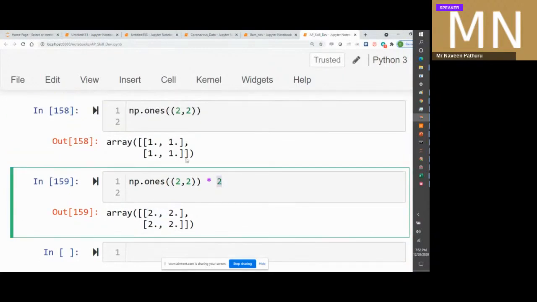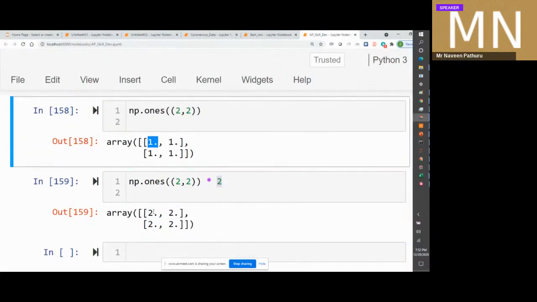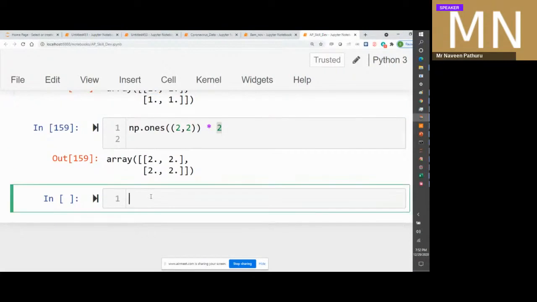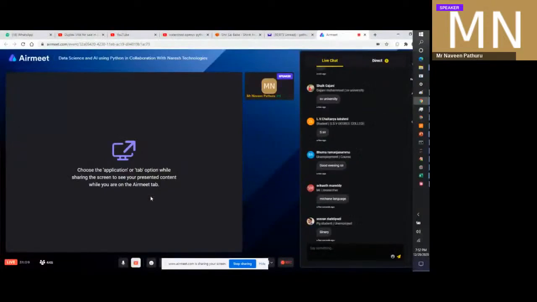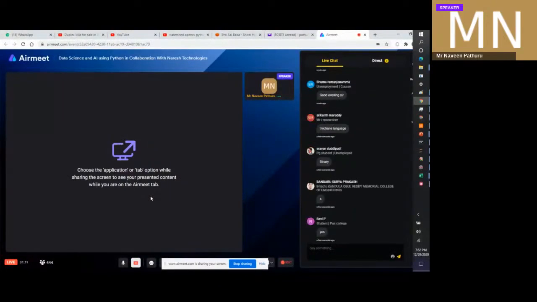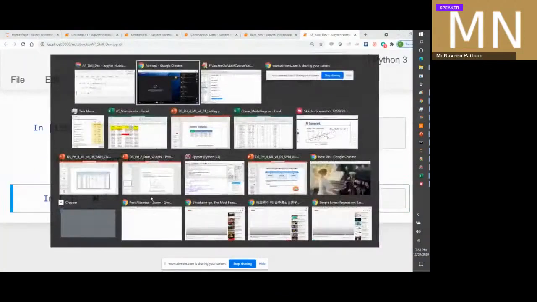A 2 is getting multiplied with everything. Again, like an element-by-element operation, guys. One more time, quick yes please, everybody with me? They are binary. Zeros and ones are binary. That is true, guys. So let's see.